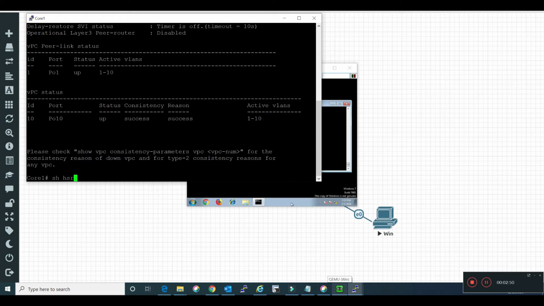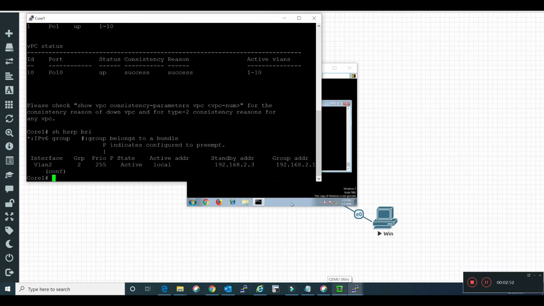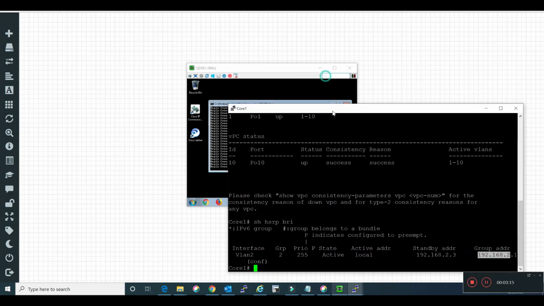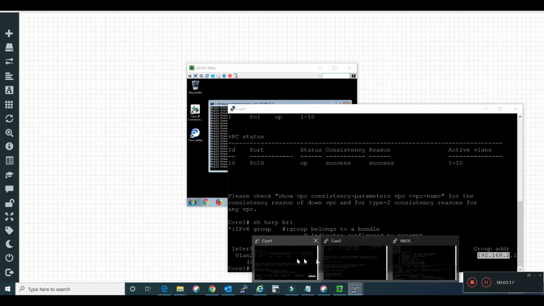Show hsrp brief. It tells you that VLAN 2 has my active address. This is the HSRP active device. Standby is 2.3, which is my core 2, and 2.1 is the group address. So now, let's take a look at what happens if my keepalive goes out.